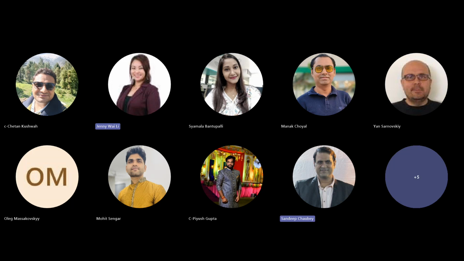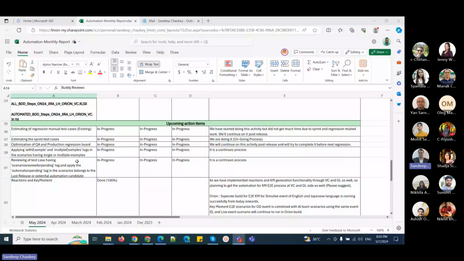Sandy, could you mind to share your screen again? Oh, sorry. Is it visible now? Yeah, perfect. So we'll continue optimizing the RGTP and the PRBTP regression board. We already optimized it, but we are continuing to work on it and will try to reduce some more scenarios and balance out the QA regression board as well as the production regression board, as achievable per the available resources.